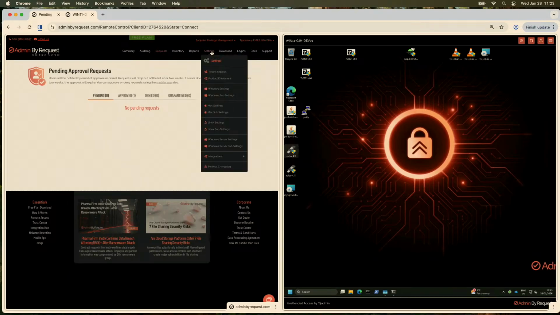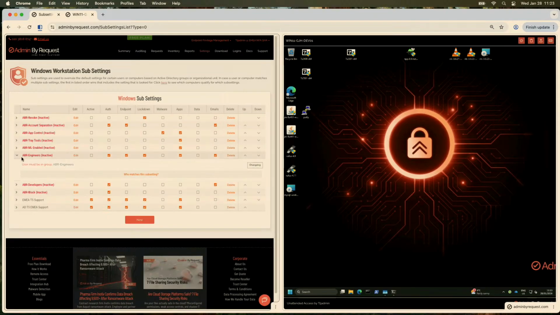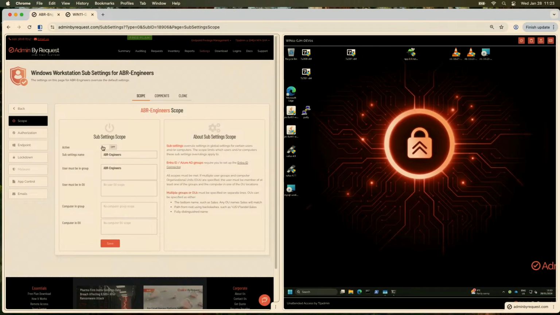So moving on to Windows subsettings. We have the facility to create alternate permissions for a group of users or devices. This could be advanced users or developers, or in this example, I have a subsetting scoped to an Entra security group called ABR engineers. I'm just going to enable that.